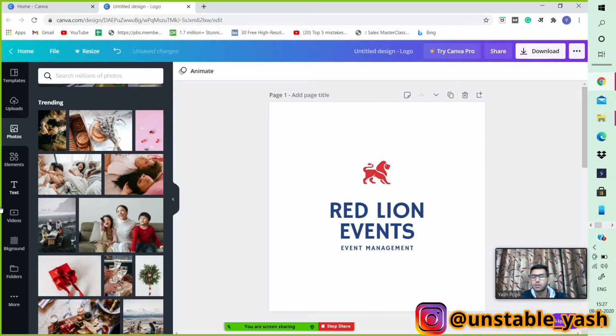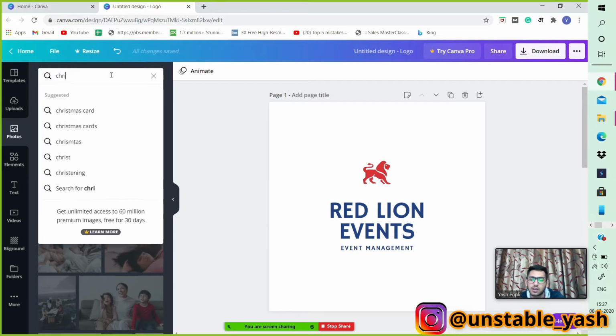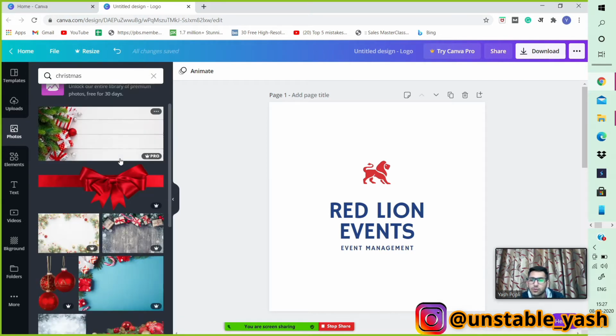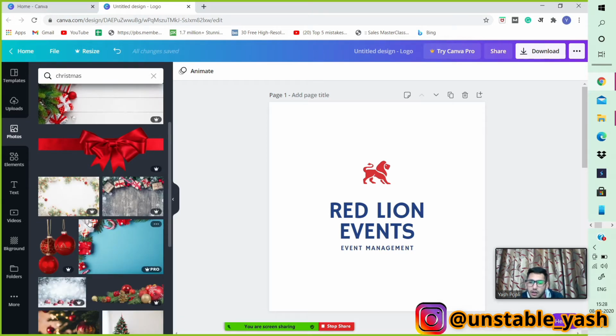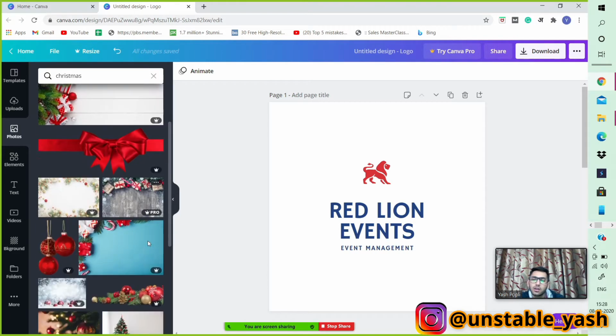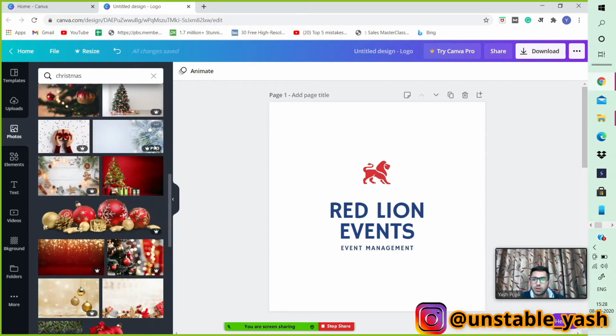And you can also search, for example, I need photos of, let me think. Yeah, let's search Christmas. We are getting these photos for Christmas, and I want to tell you one thing: this crown mark you will find here is because all the photos and elements are not free. For many of them, you have to pay also.